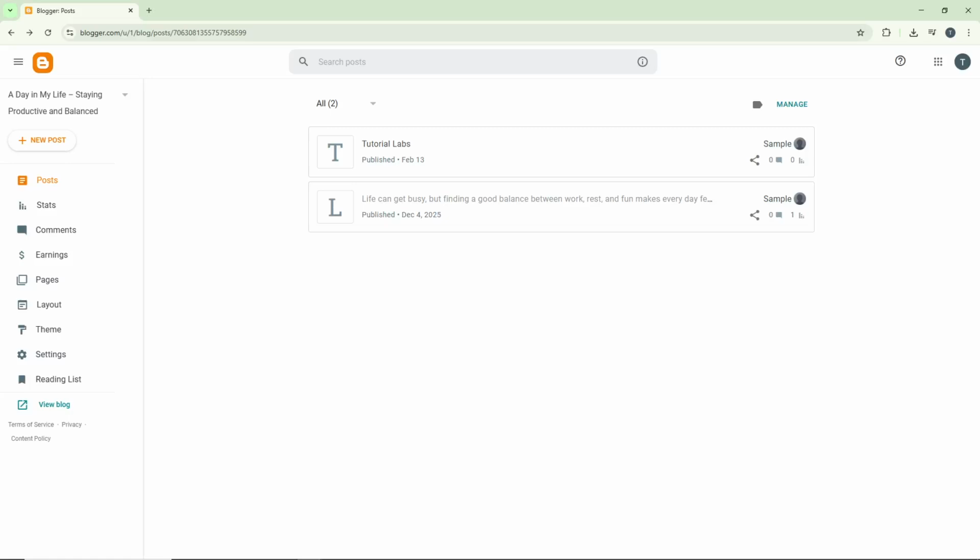Welcome back, everybody. Today I'm going to teach you how to add custom robots.txt in your Blogger blog. This is incredibly useful if you want to control how search engines crawl and index your site, helping you manage which pages are visible to search bots and which aren't. Let's jump right into it.